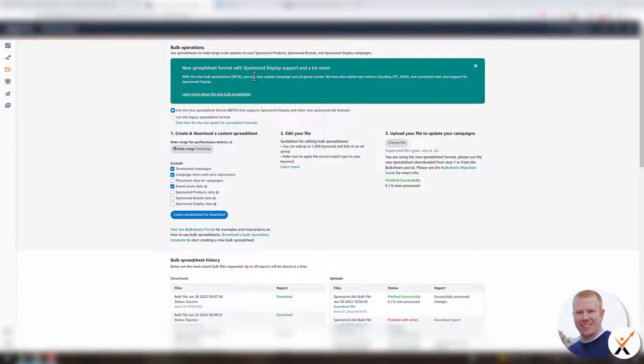You probably won't see this green notification because the legacy format gets deprecated literally tomorrow, so on July 1st. So hopefully you won't see that anymore. If for some reason you do, just make sure you pick the new spreadsheet format. So this version of the Flex Campaign Builder works with the new spreadsheet format only. So you need to have that selected when you download your bulk file, and then both when you upload a new file, make sure that if there is a toggle available there that it's set to that.